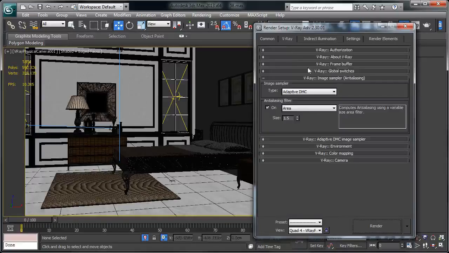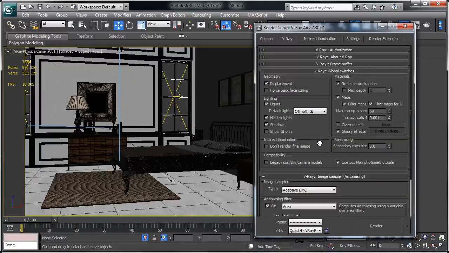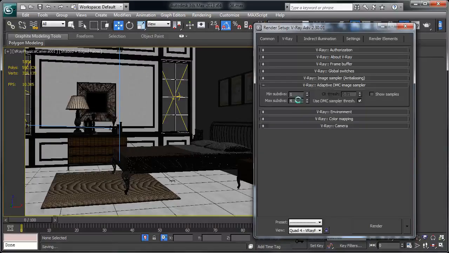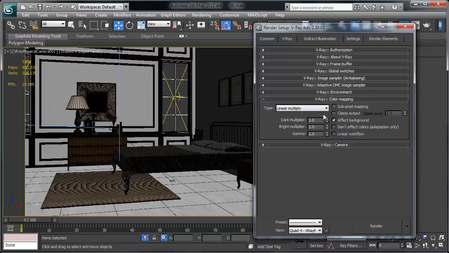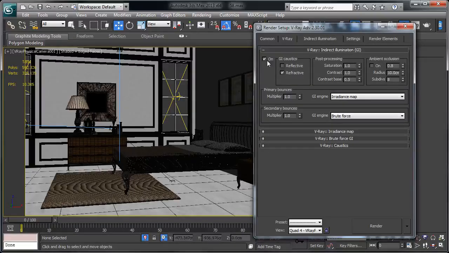Now to V-Ray, let's enable the V-Ray frame buffer. From global switches we are not going to edit anything, not here too. From adaptive DMC, let's make it 1 to 4 for test. Environment as it is, gamma 2.2. Indirect illumination, let's hit on. Let's set ambient occlusion 0.2, radius 15 centimeters.